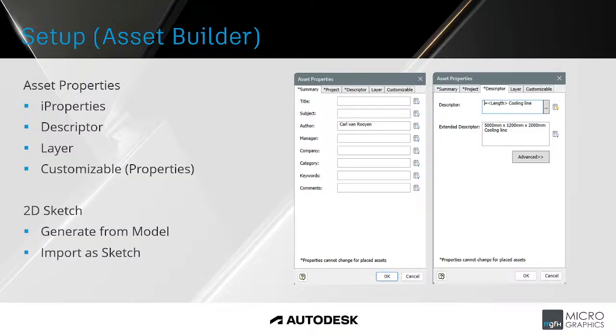We also have layer information to put that object down on a specific layer when it is inserted into the design. And then we also have customizable properties, basically your custom iProperties that can be added as well to the design.